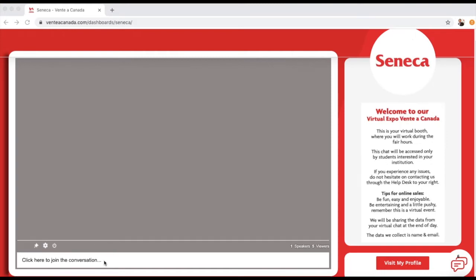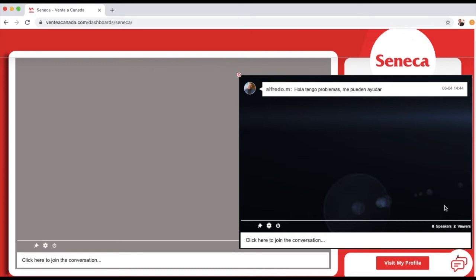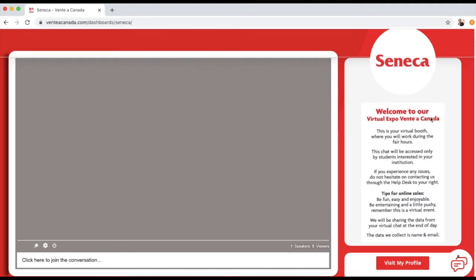So as you can see here, the main thing on the screen is the chat. Here in the middle is the public chat. On our bottom right side you have visit my profile, and on the bottom right as well you have the help desk. If you click on this button, it will open the help desk chat, and there I already wrote a couple of minutes ago, and this is how you can get help the day of the event if you have any issues. So now let's go over the important things that we need to know the day of.